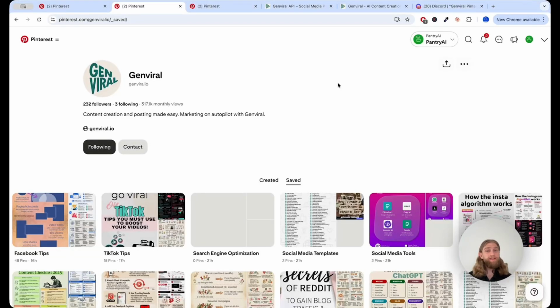Hello friends, so in this very quick tutorial I wanted to show you how you can set up your Hermes agent to be able to post Pinterest pins, basically fully automated.